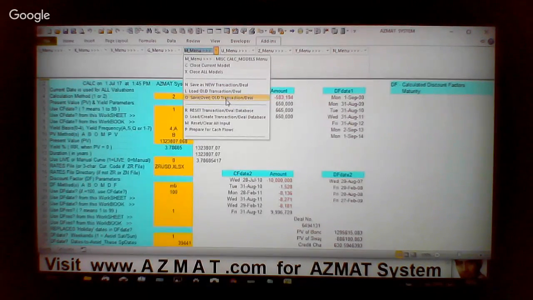So you'll see later on that if you open an old transaction, make some changes, you can save it over the old one, or you can save the changed transaction as a new one. All this will make sense as you get to learn more and more about investment banking and the actual programming part of it later on.